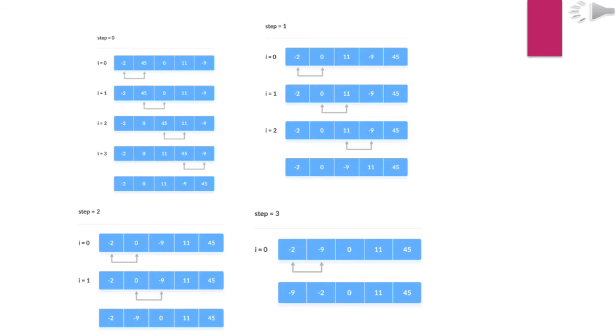The same process goes on for the remaining iterations. After each iteration, the largest element among the unsorted elements is placed at the end. The array is sorted when all the unsorted elements are placed at their correct position. These are the steps included in bubble sorting.